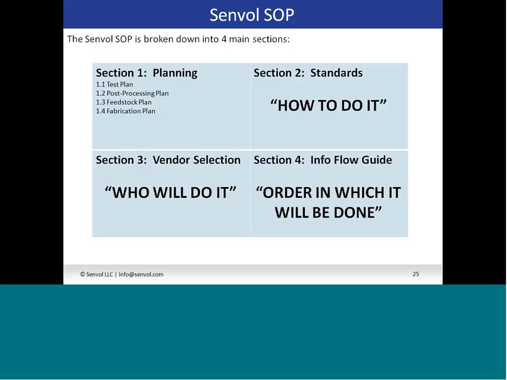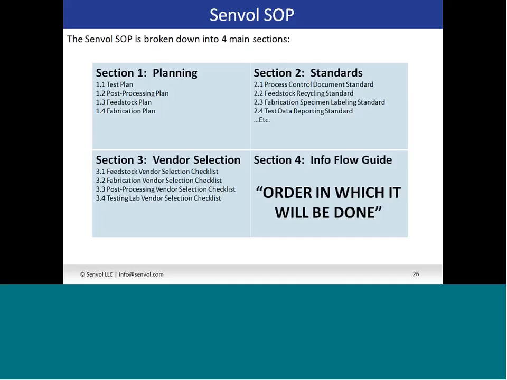A look at some of the specific subsections within these. Section 1 includes 1.1, which is about the test plan. 1.2 covers everything you need to know about your post-processing plan. 1.3 is all about the feedstock plan. On the standard side, there's a whole section on process control documents. There's a section on feedstock recycling standards, on fabrication specimen labeling standards. The vendor side has checklists for everything you should consider when selecting vendors. And lastly, on the information flow guide, there's some documented task trackers.